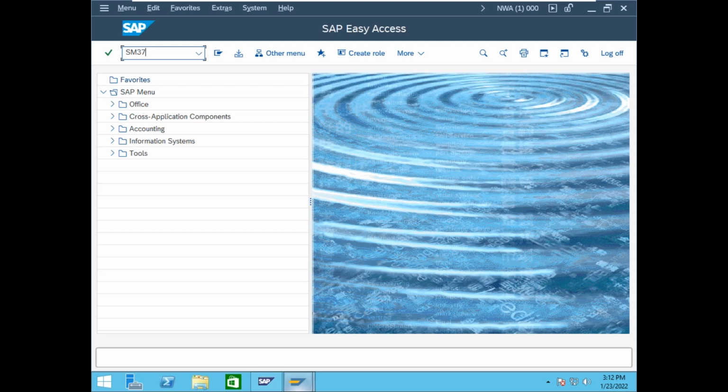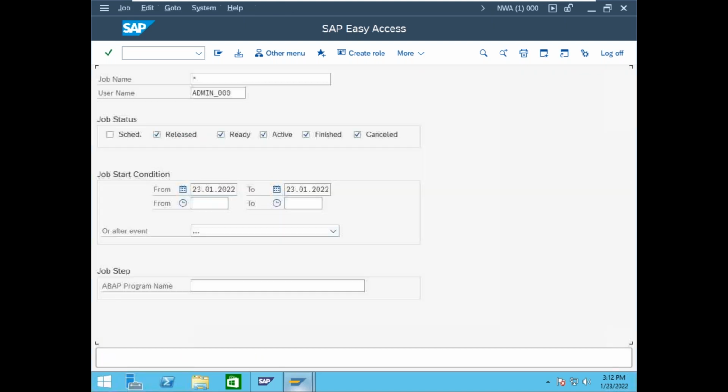Status means it is running, finished or cancelled, like that. In this user, I want to check whether any job is running or not. Suppose in the system you want to check all the users, then enter a star here. Star means they show all the users' running jobs. Okay, I don't know the job name, that's why I put a star here.